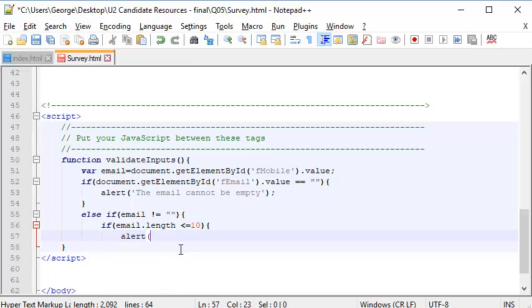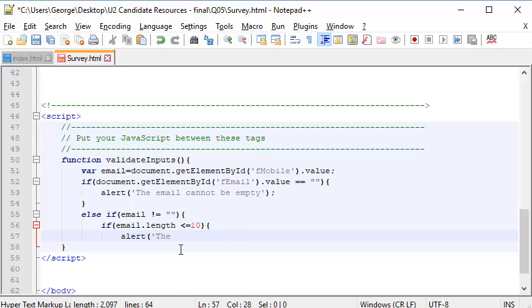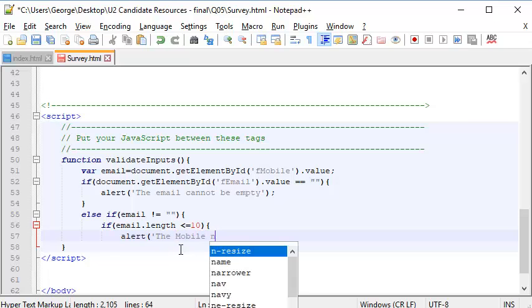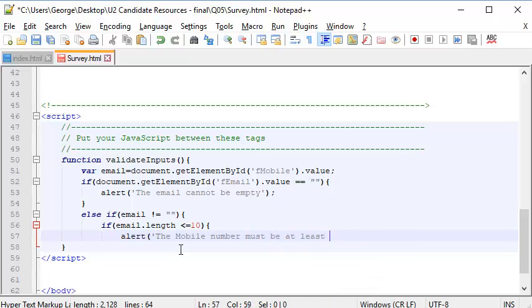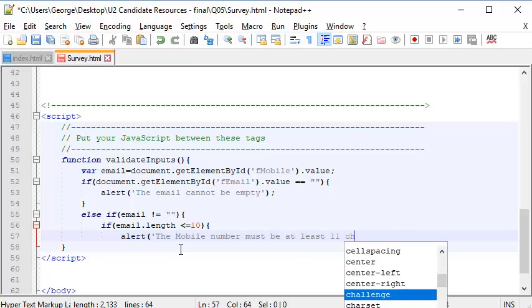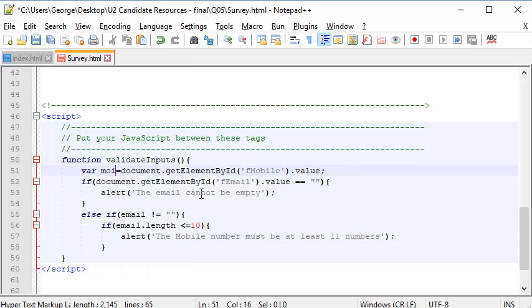an alert box saying that, not email, this is the mobile number, must be at least 11 numbers. So this should be mobile, and this one mobile, and this one mobile.